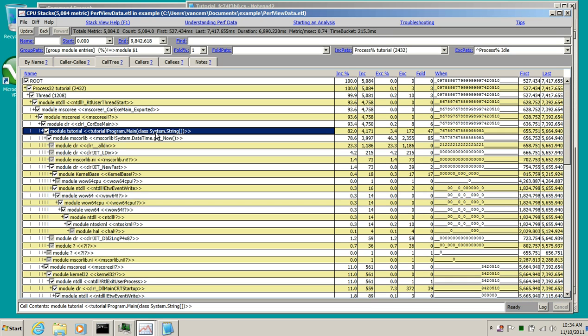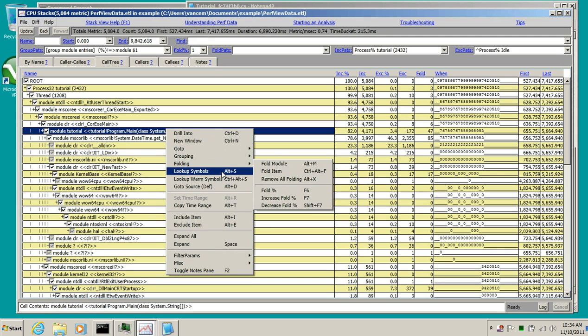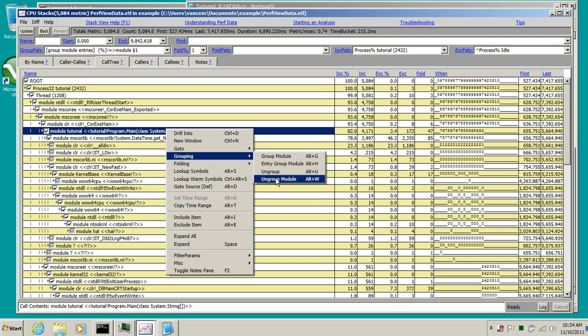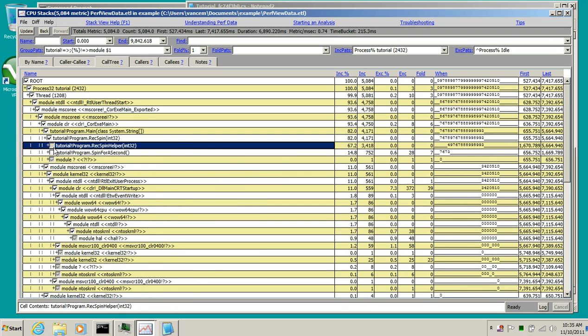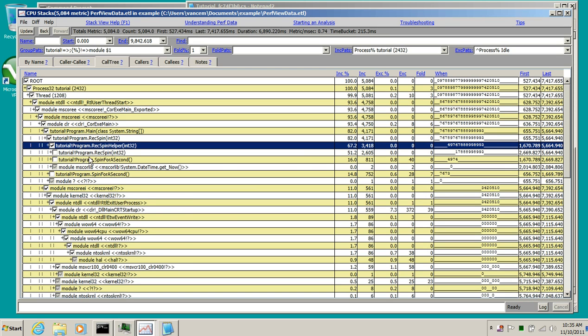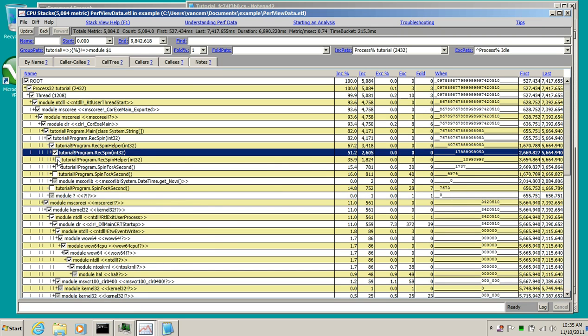And so there are ways of selectively turning off the grouping. One of the most important is this one. You go to grouping and ungroup module. When you ungroup a module, what you're saying is that whatever module I'm currently selected on, and in this case I've selected the tutorial module, don't group it. I want full detail for any function in that module. So when I do that, I get back something that looks a lot more like just my code. All of the functions within just this DLL are shown in full fidelity.